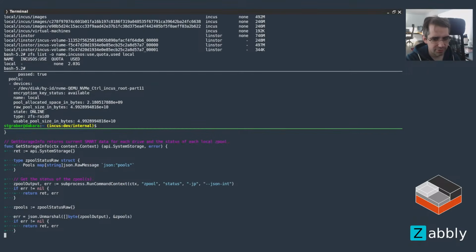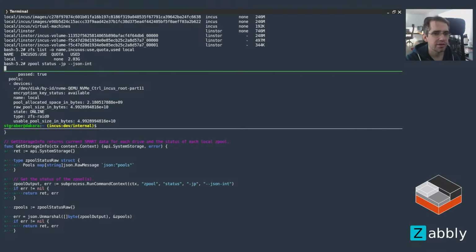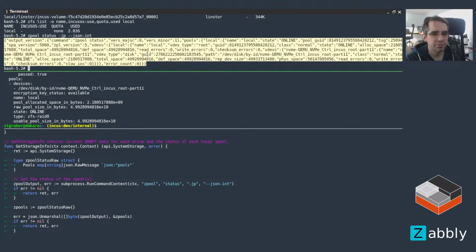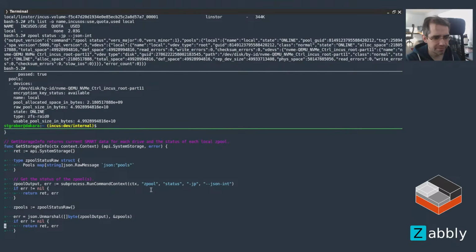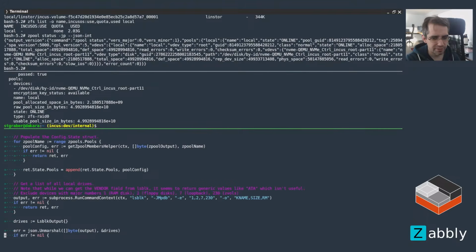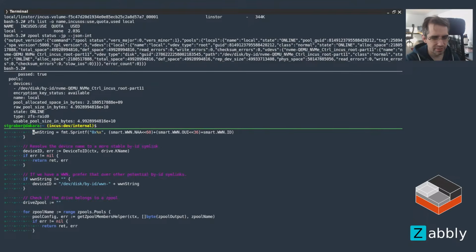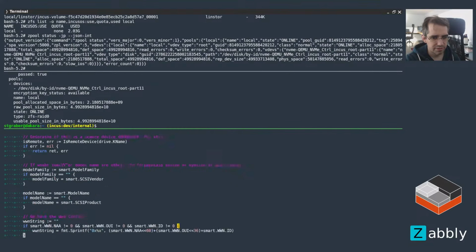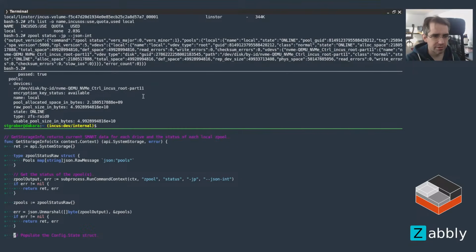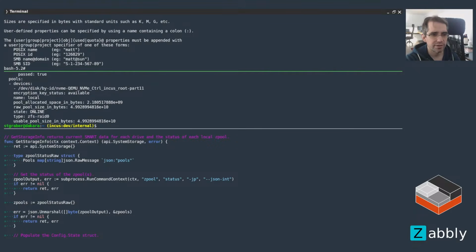Get storage info, here we go. Okay, so first it does a zpool status JSON, and it does this thing to get the list of the pools. It's fine. Does it ever do anything else? Not really. Okay, with ZFS get, is there like a children thing or something? No.